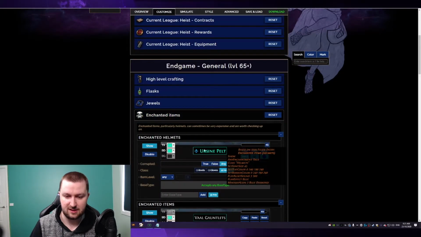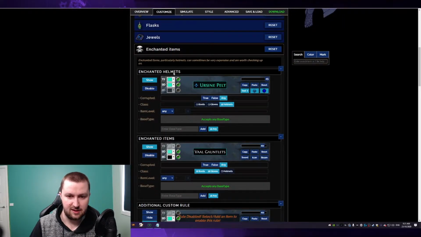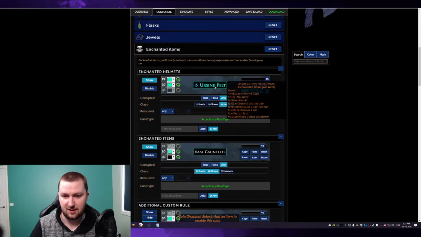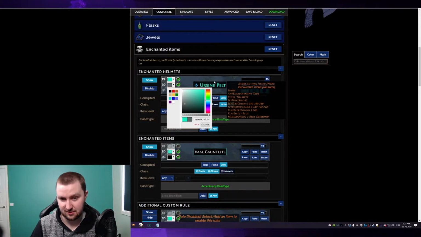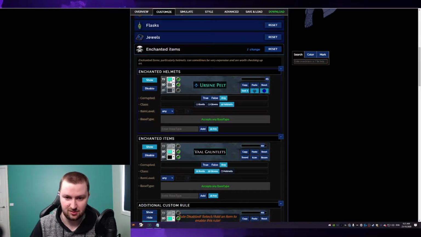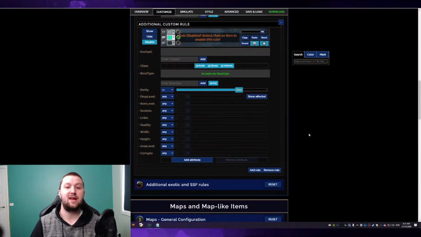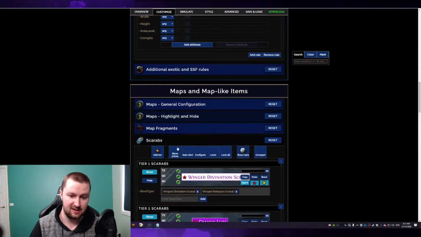Let's look at enchanted items. I want enchanted helmets to show up with a different background color. I want it to be black with green text, or black with red text, or something like that. You can customize every single type of drop. You just click on it and update it.